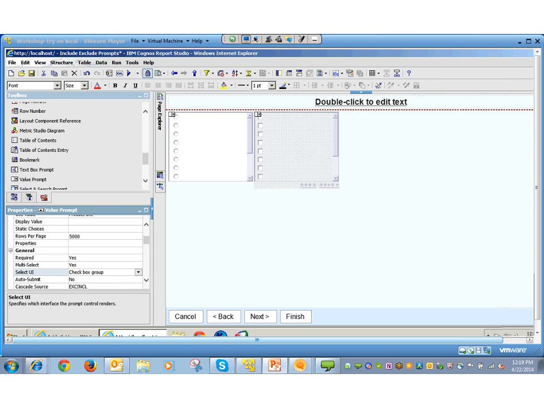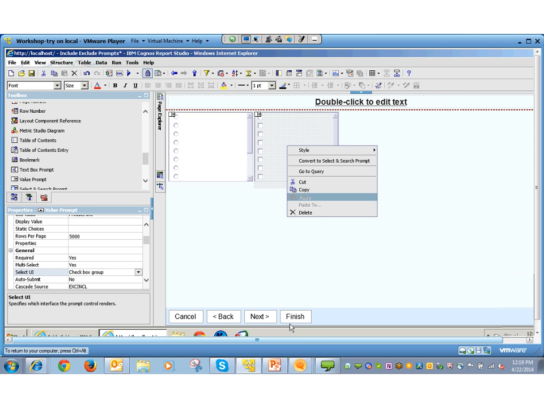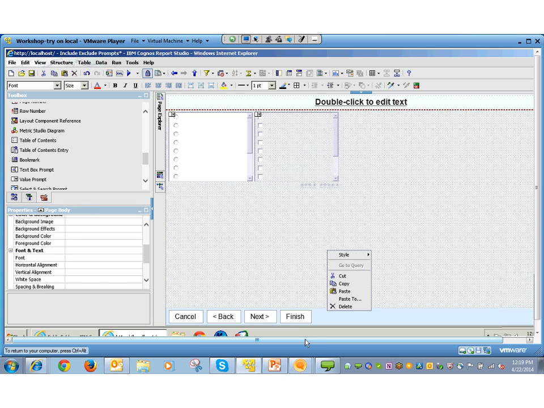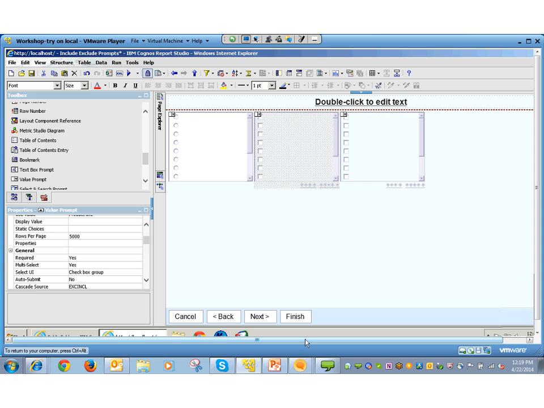And I will go ahead and now I'll duplicate this prompt. I can just simply copy and paste this prompt, so I get another prompt. Now these 2 prompts are exactly the same, and they have got the cascade source from exclude include. They are multi-select. Right now they are required, so I have to make them also optional because I want the filters to be optional. So I got these 2 prompts available.